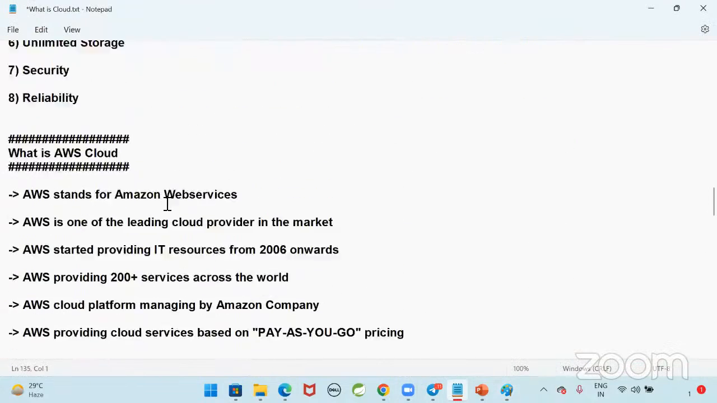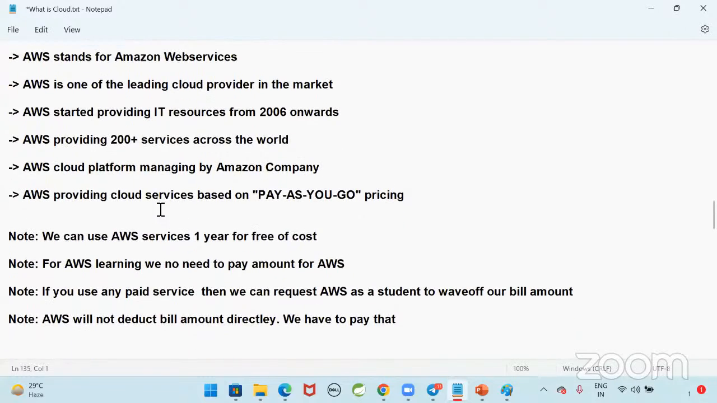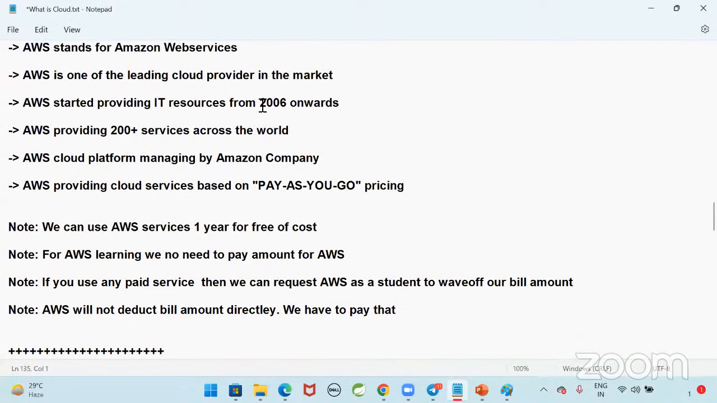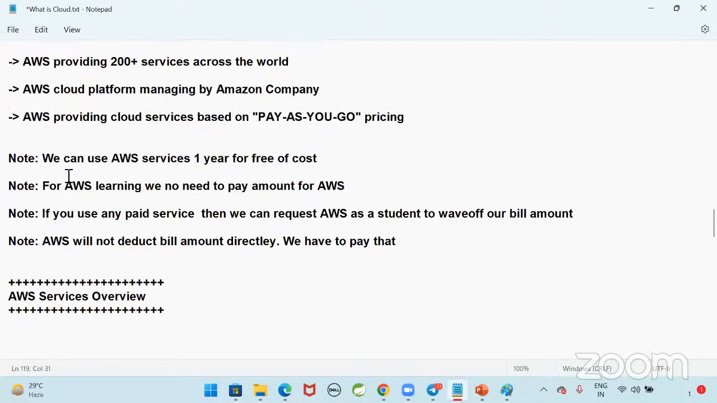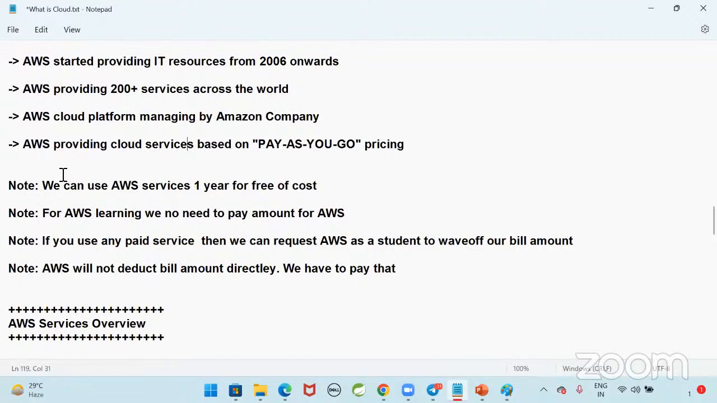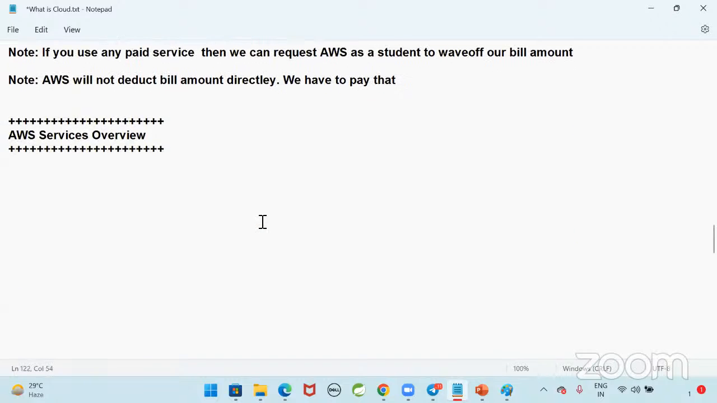AWS is one of the cloud platforms in the market. It started providing resources from 2006 onwards. In AWS, there are 200 plus services available across the globe. 150 or 250 countries are using this AWS cloud. AWS cloud is based on pay as you go pricing. We can use AWS cloud for 1 year with no need to pay the bill amount.